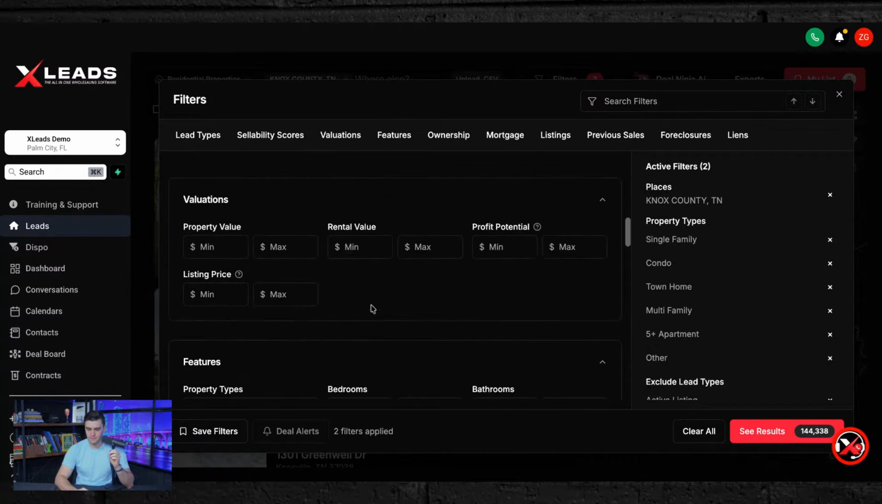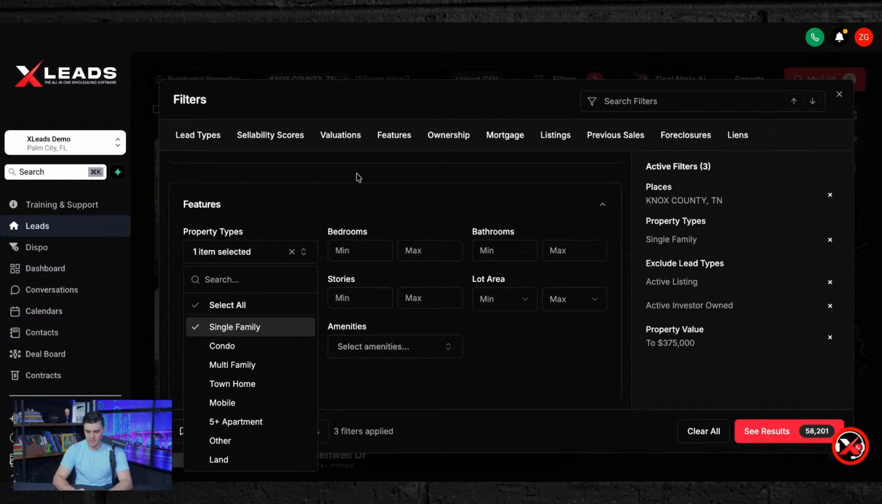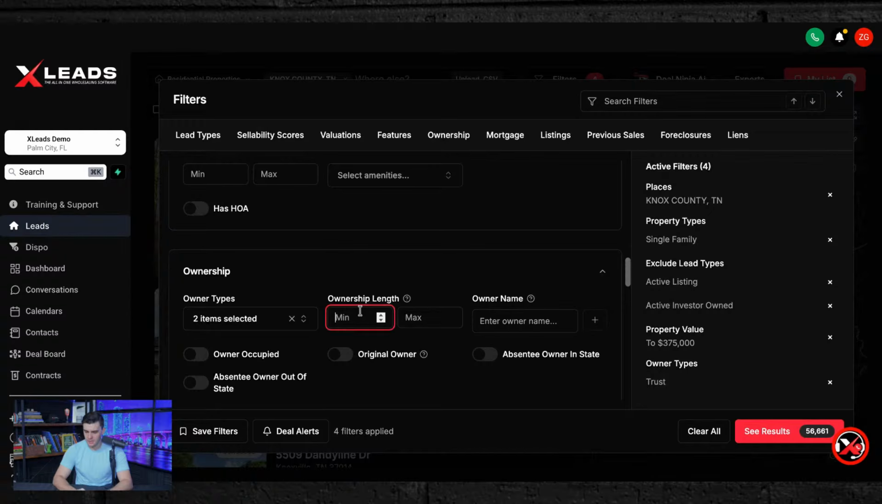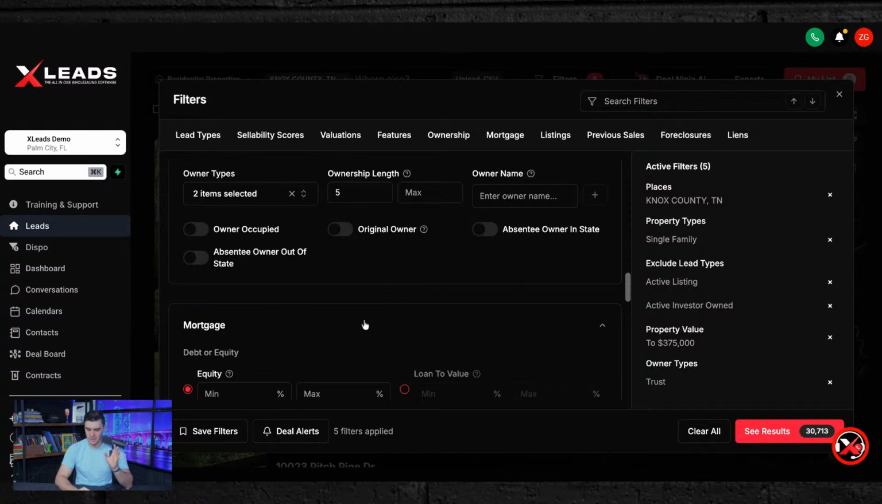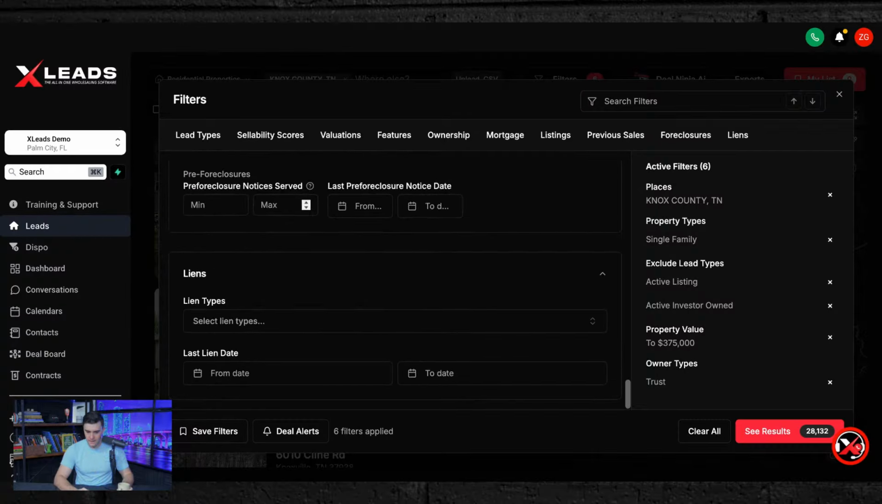On top of that, I'm going to max out the property valuations in Knox County. The Knox County median home price is $366,000, so I'm going to do $375,000 as the max value. We're only going to be looking at single family properties today, trusts or individual ownership. We want to make sure they owned it for at least 3 years. I'm actually going to put 5 because Knox County is a little bigger. And then I want anyone who has at least 40% equity because we're wholesaling. We need a good deal here. And that should be exactly what we need.